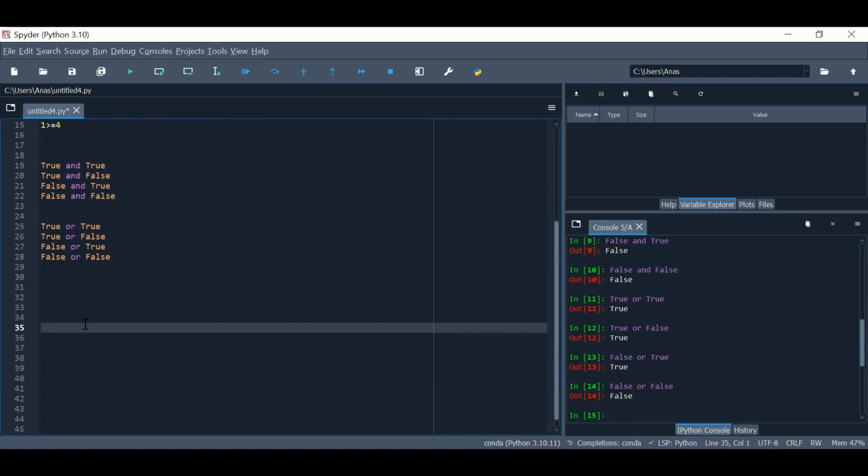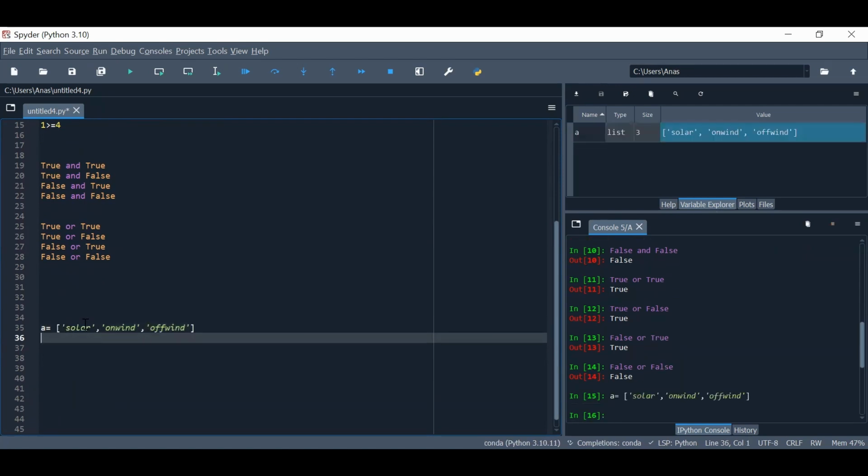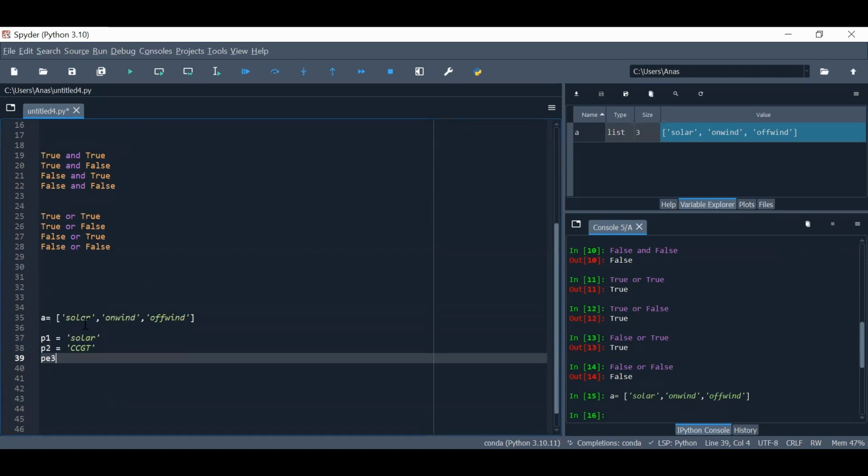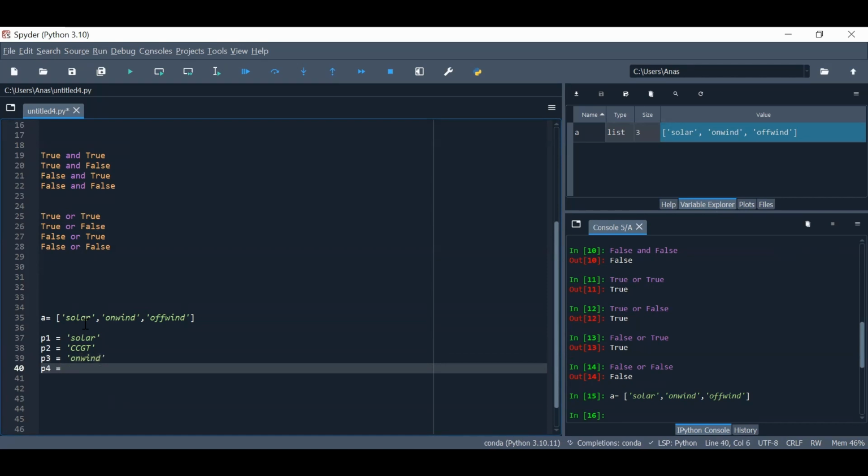Let's say we define a list of carriers that are renewables: on wind, off wind, and solar, of course. And we define different power plants or carriers for different power plants. Let's say P1 equals solar, P2 equals CCGT, P3 equals on wind, and P4 equals off wind.